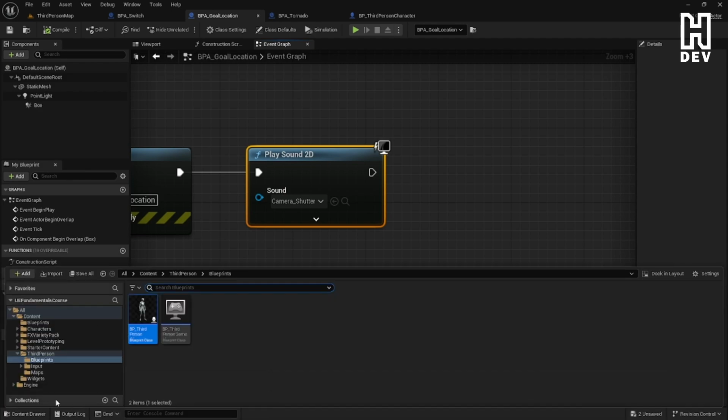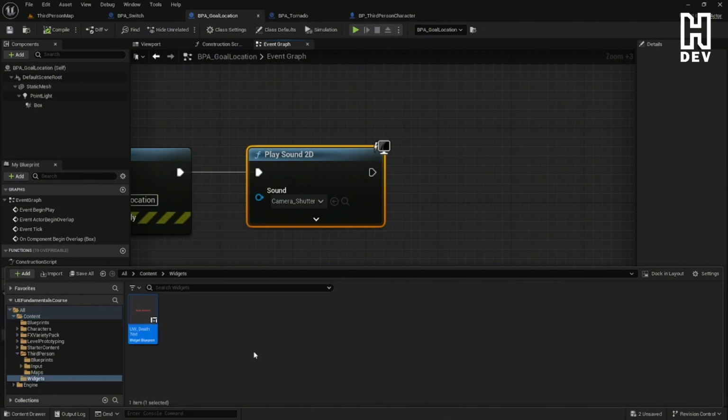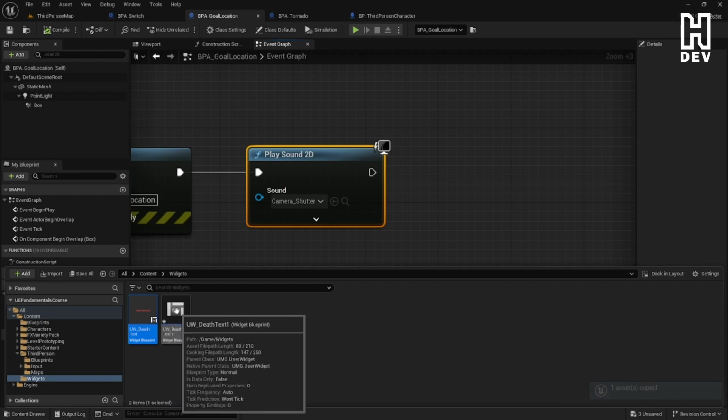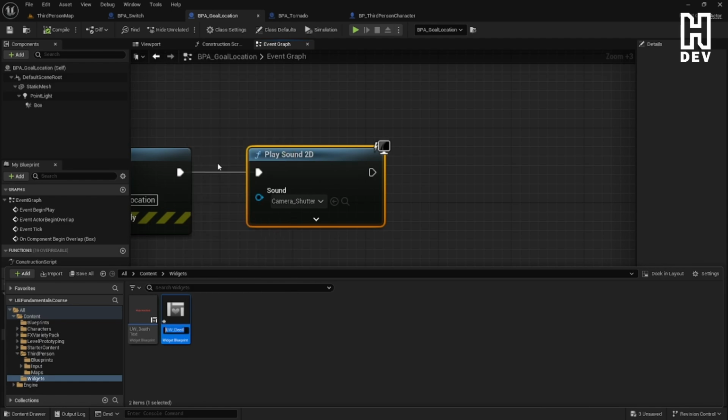So we're going to click our content drawer. We'll go to our content, our widgets folder. I'm going to hit Control C and V to duplicate our death text. I'm going to click the one that says death text 1, right click and hit rename. And we're going to call this win text. So UW win text.